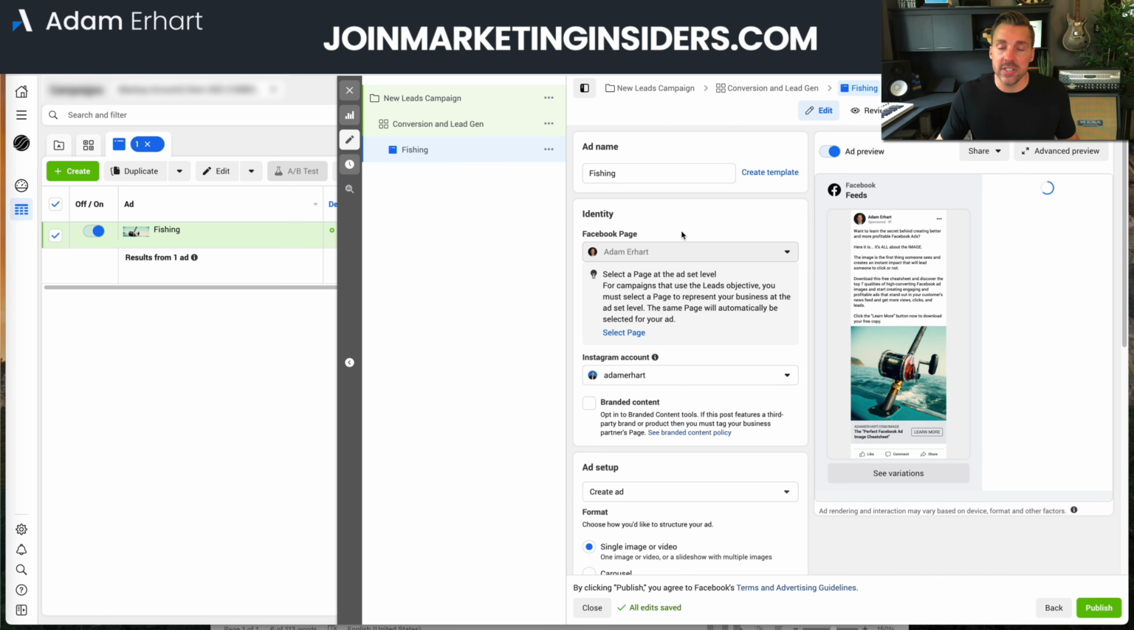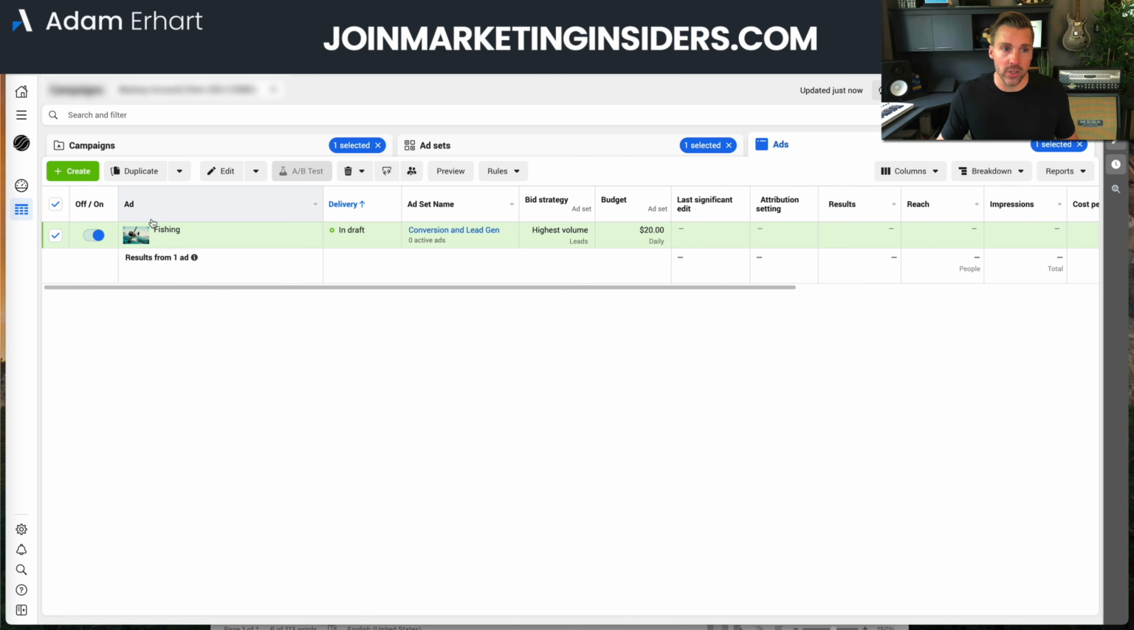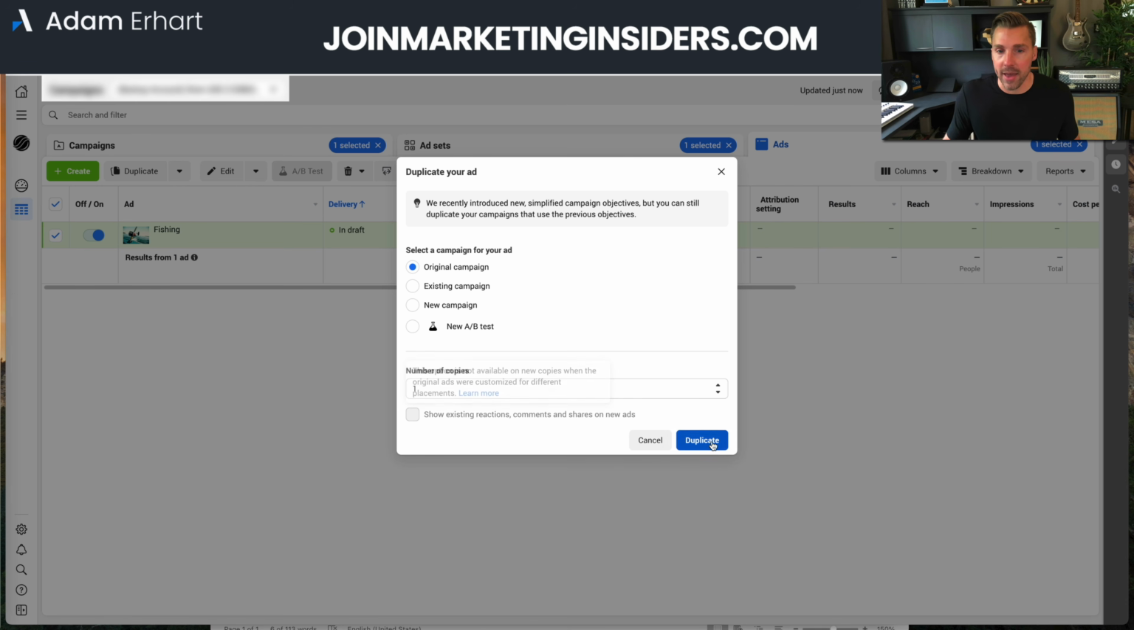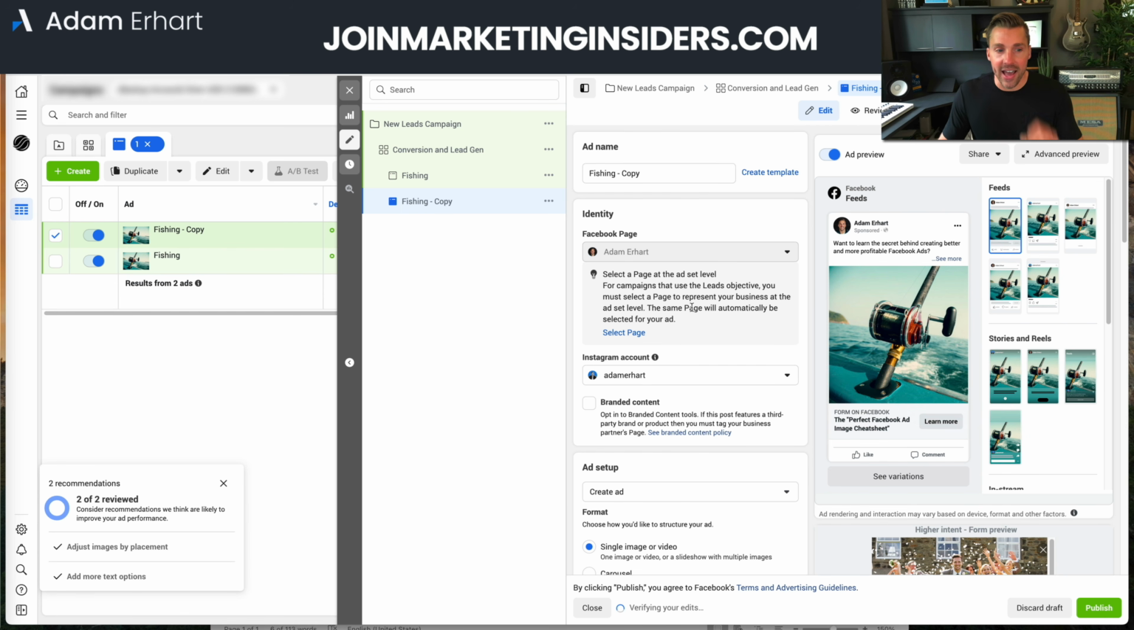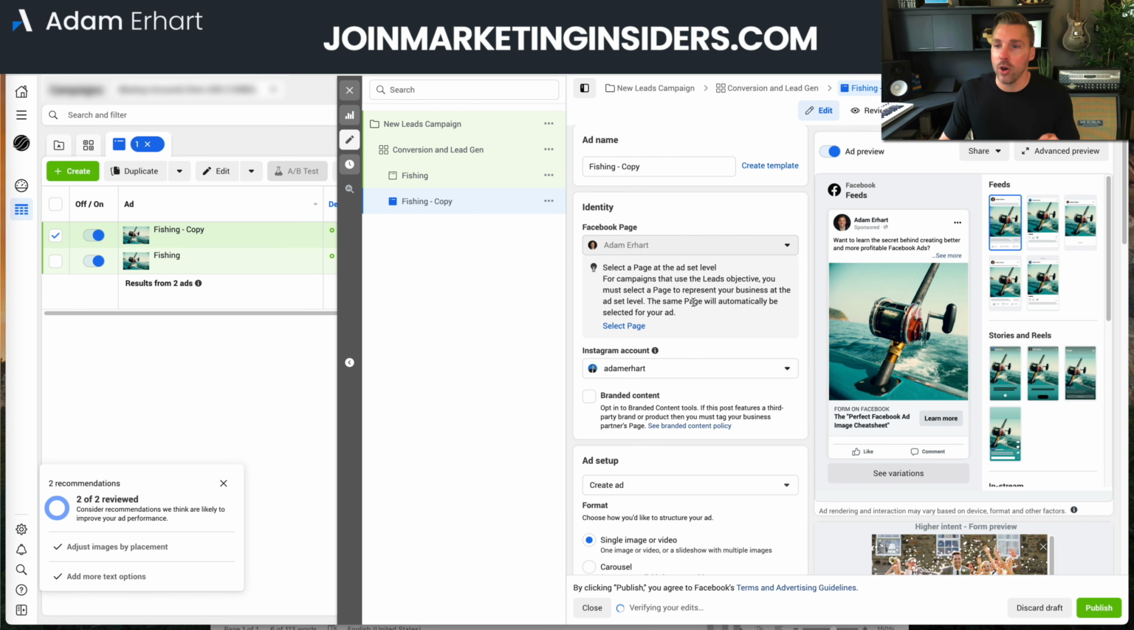And then you can see that we have our ad is phishing. So let's come to our phishing ad. All we want to do now is make sure that's highlighted, click duplicate. We'll go original campaign, keep everything the same. We're going to duplicate it. We're going to change nothing except the image. That's going to be the only thing that we swap out.